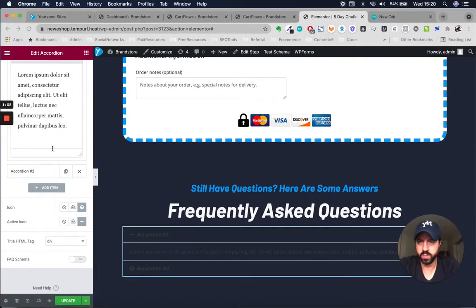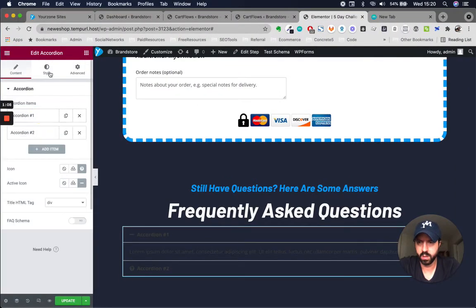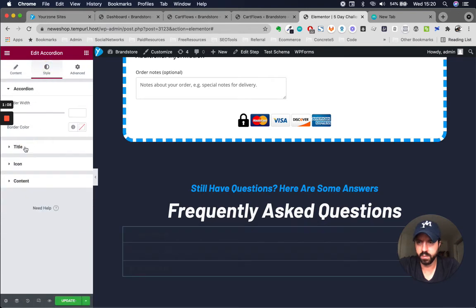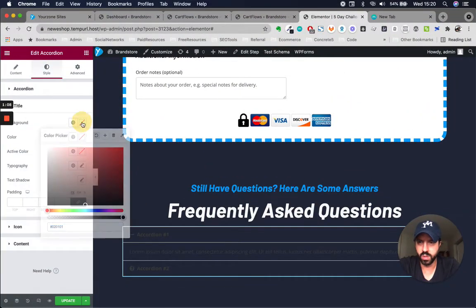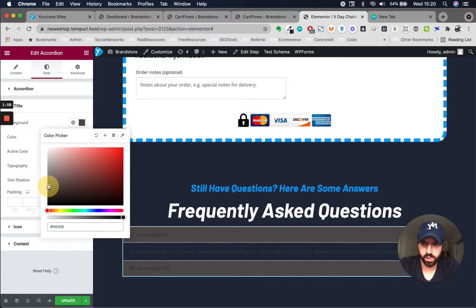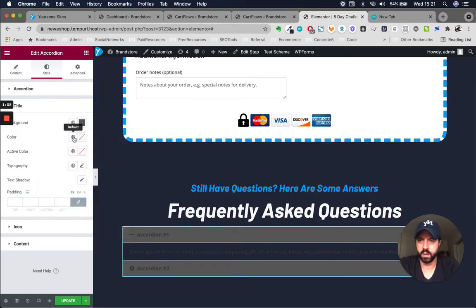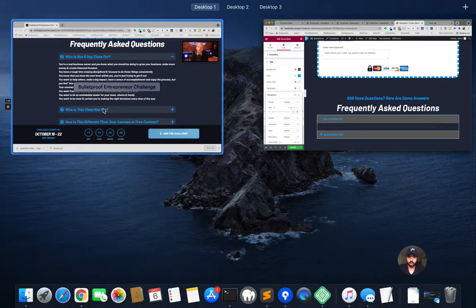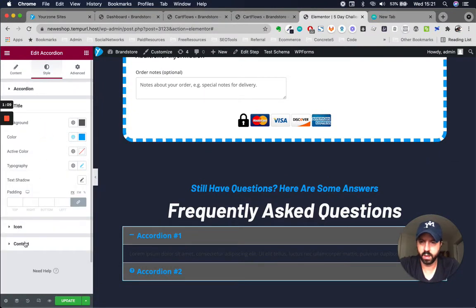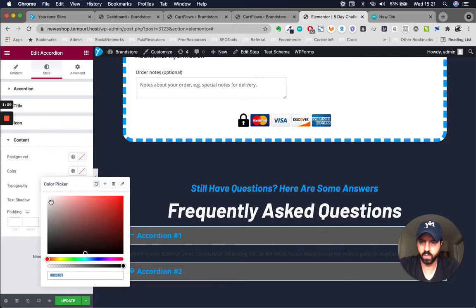So the title is going to be blue. Style. Title. Background, we can actually have a lighter background, so we're going to choose a lighter background. Whatever, choose whatever color you guys want. And the color is going to be blue. Then you can obviously make it bigger. EMs 2. That's too big. 1.4. Okay, and the actual text, content, color white.